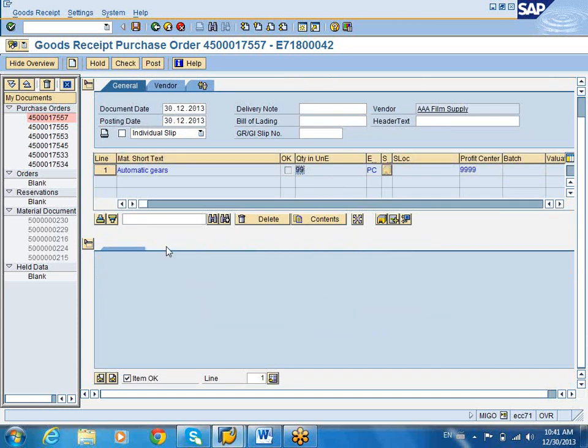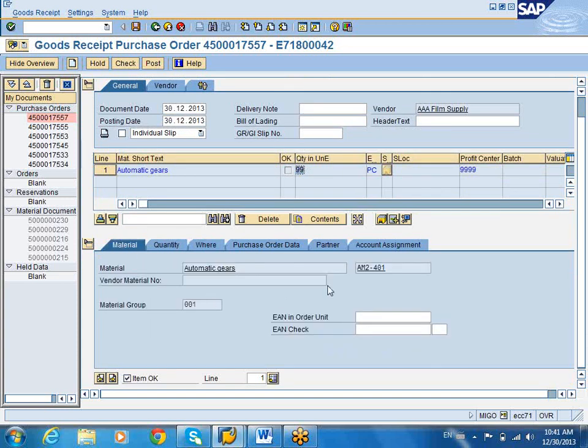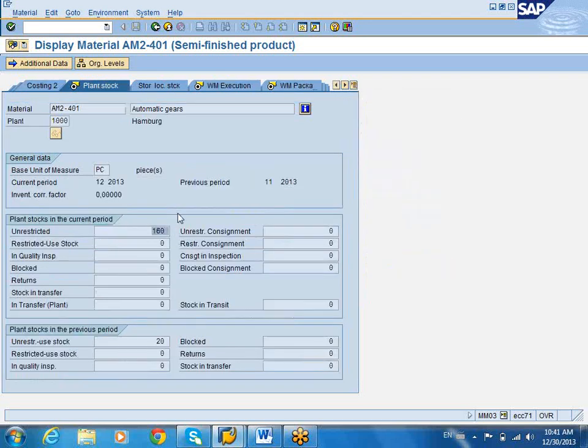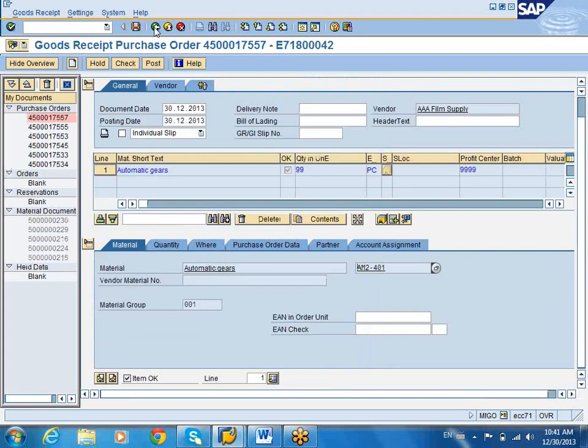Before I do the goods receipt, I want to show you one thing. I want to go into these automatic gears and show you the current inventory. The current inventory is 160 pieces. So if I do a goods receipt, the inventory should be 160 plus 99, so it should be 259 pieces after I receive the goods. So now this is okay to be received, 99 pieces, and I'm going to save the goods receipt.